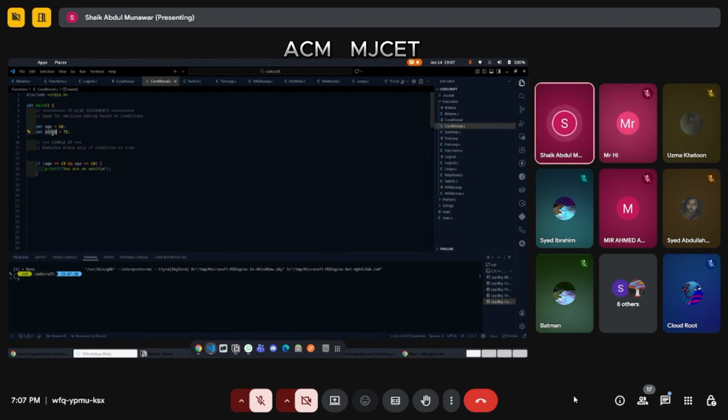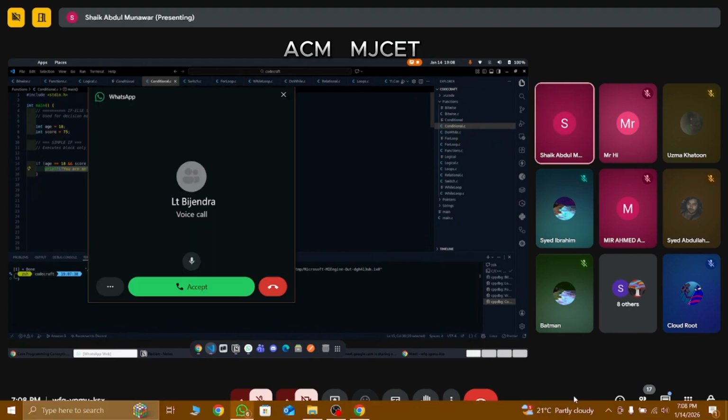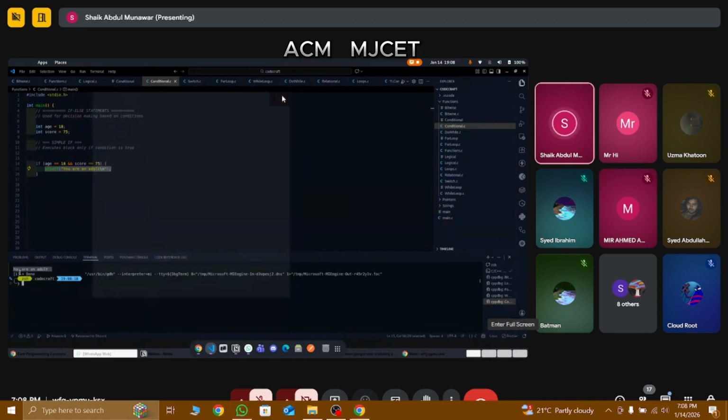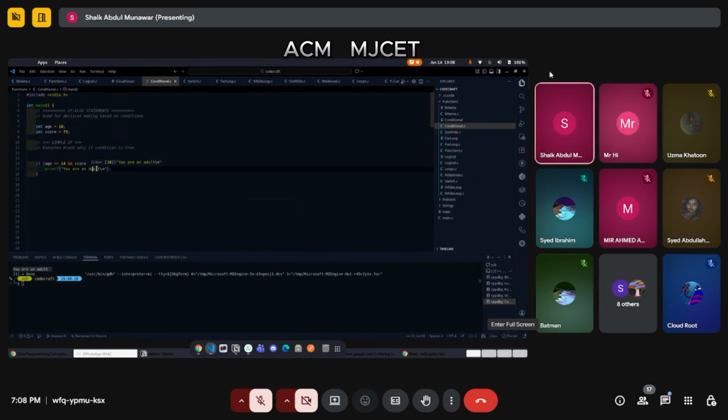You can also see that we have another variable, score, and let's also set score in the condition. Now this condition says that if age is 18 and also score is 75, execute this block of code. When I run this program, you can see that we get an output of you are an adult. It prints this because both the conditions which are set have to be true.